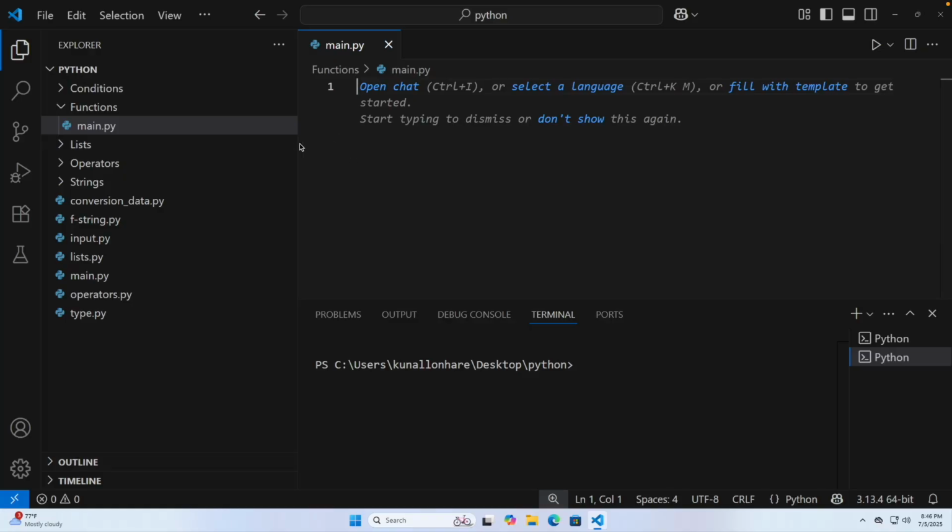So now guys, let's see what functions are. I created a folder named functions, and here I have a main.py file. Now guys, let's first understand why we use functions. What is the use of a function?